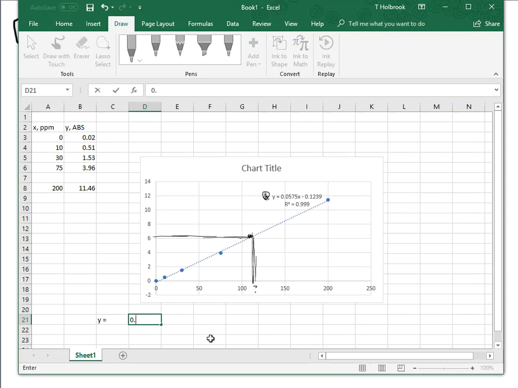So 0.0575, that's my number, that's all that goes there. In this one, I'm going to put X minus, and then in this one is just going to be a number, 0.1239. So I'm going to get Excel to do the work for me.